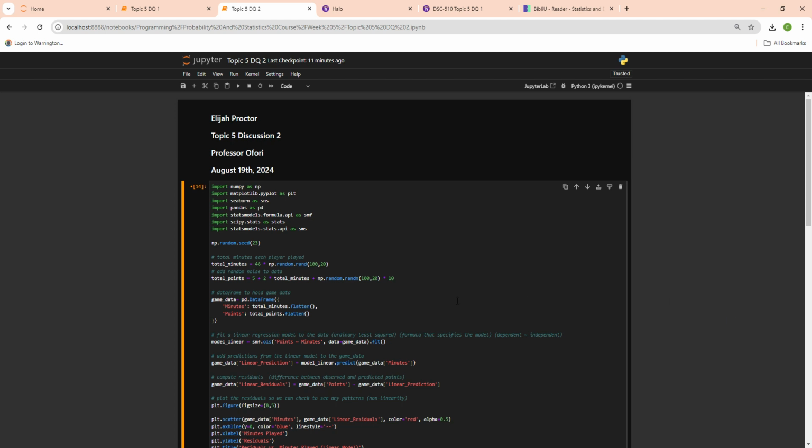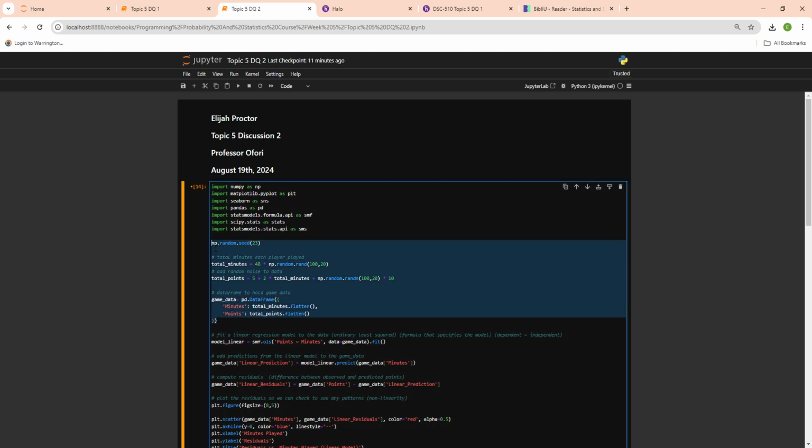Today we're going to talk about how Python can be used to diagnose and address violations of assumptions in linear regression models. Here we have a data set that simulates the performance of 100 players across 20 games. It records the total minutes each player played and the points they scored. The resulting data set has 2,000 rows where each row represents a player's performance in a single game.